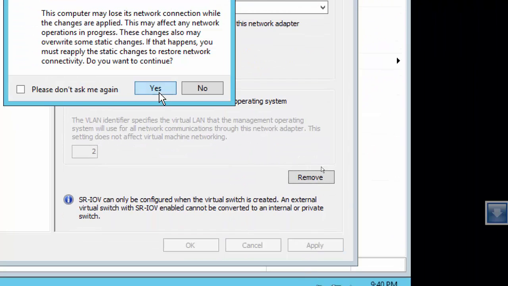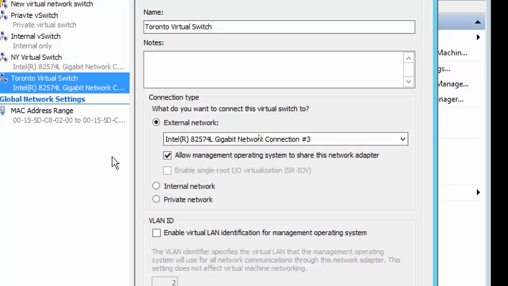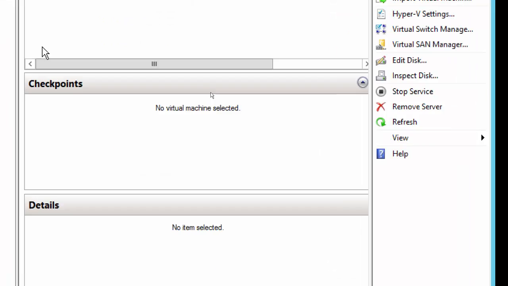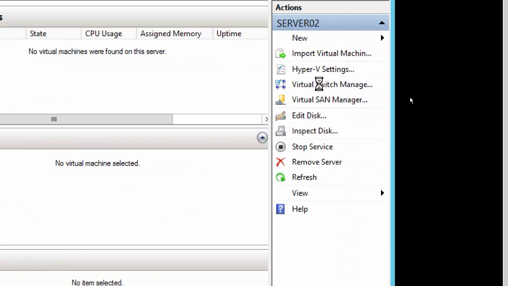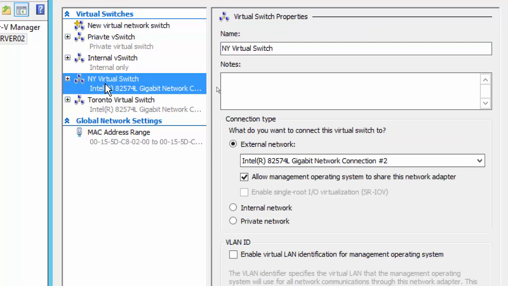Apply, yes, yeah, it happens. So I think this is happening because we did not install all the Windows updates for that. Oh, it worked. Cool. Woohoo. So press OK. Now if I go to Virtual Switch Manager, does everyone see Toronto Virtual Switch and New York Virtual Switch? Okay, good, right?